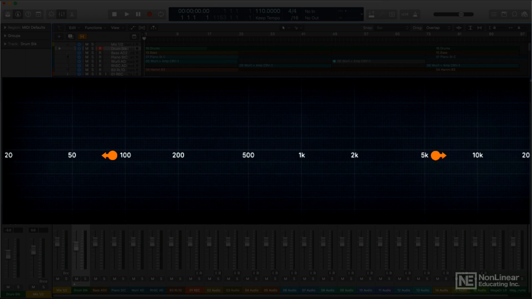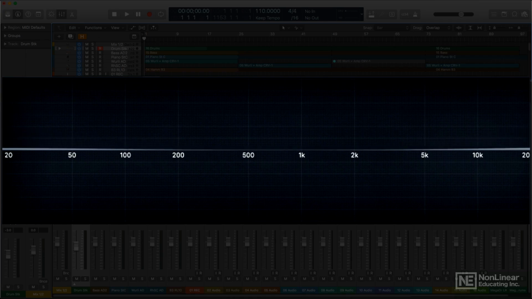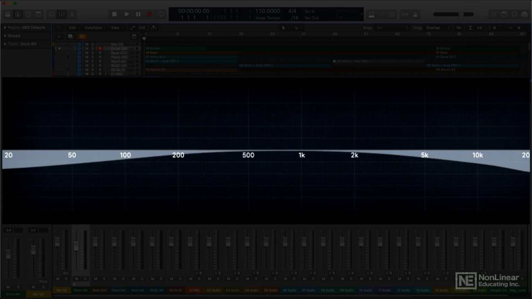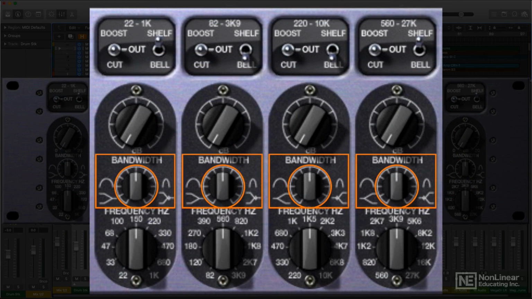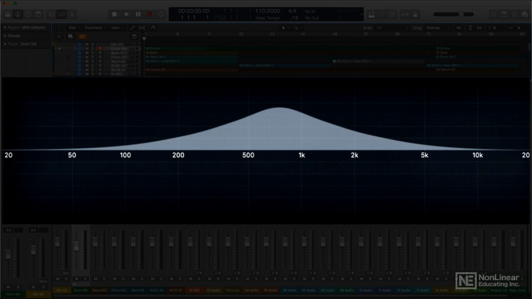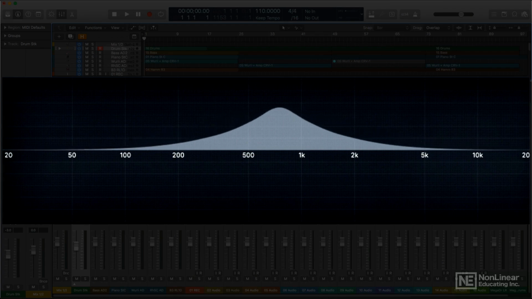Bands with this response provide shelving EQ, and the center frequency is instead called the corner frequency. The third per band parameter sets the width of the particular band, expressed as a value called Q. Lower Q values correspond to wider bandwidths, good for broad, subtle EQ tweaks. Higher Q means narrower bandwidth, good for more surgical EQ fixes.